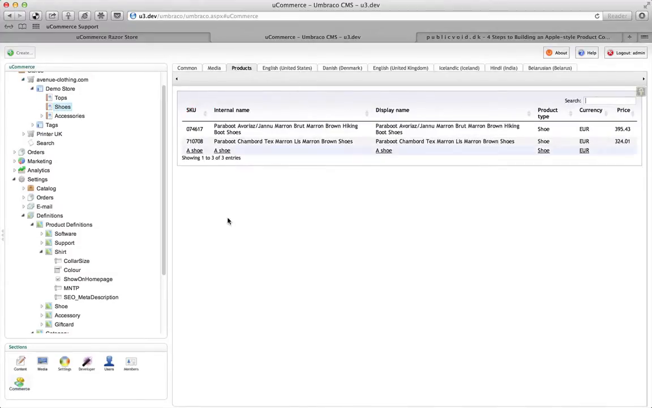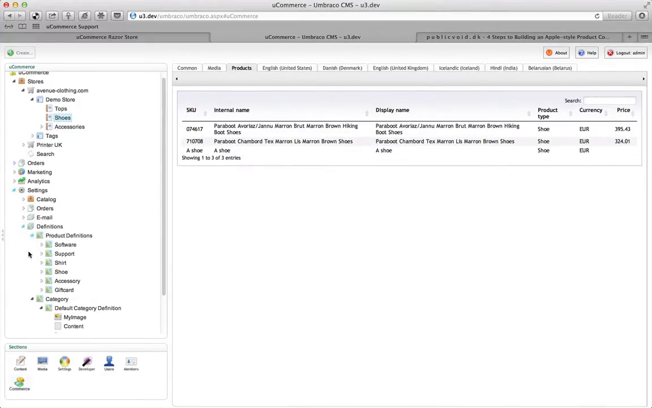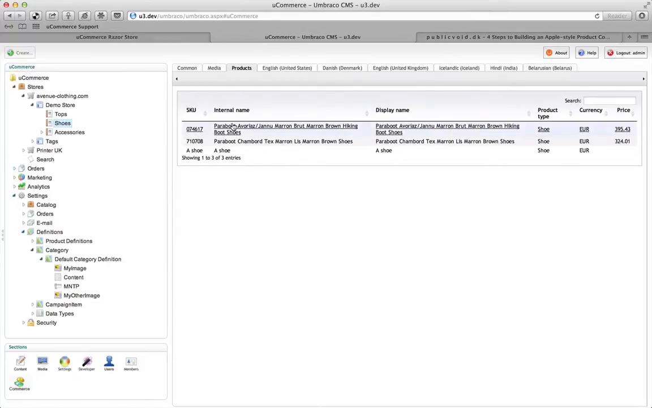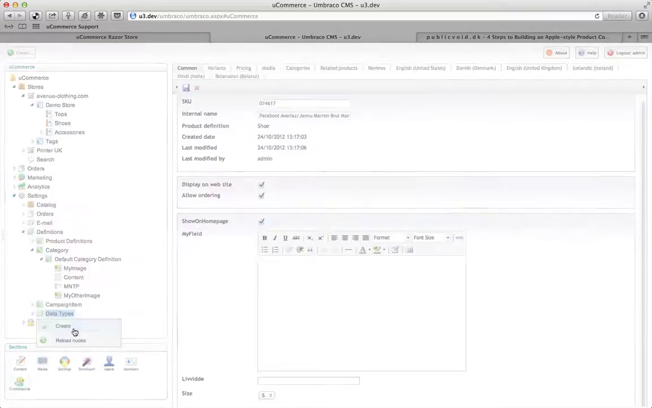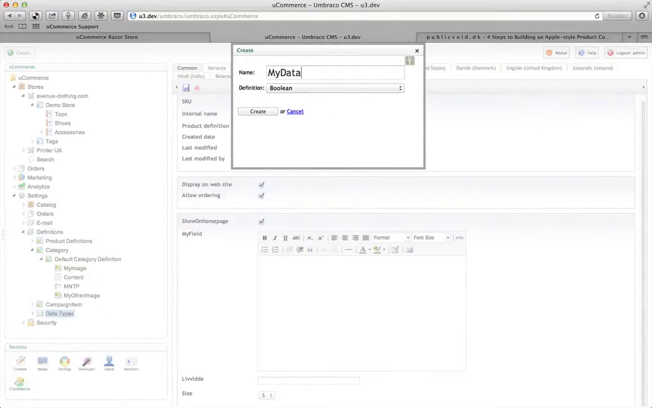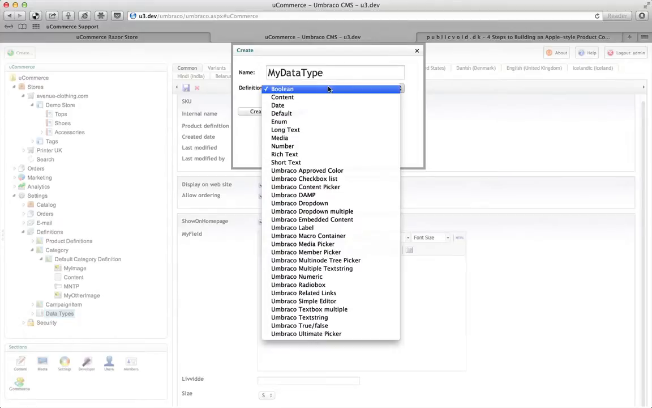Right. Now, let me show you some data types here. So we took a look at the different types of UI here. So you can see we've got some different types of fields here. So you can go ahead and create new data types down here. Just right click, say create, say my data type. So we've got a new one. And you can then select the provider here.